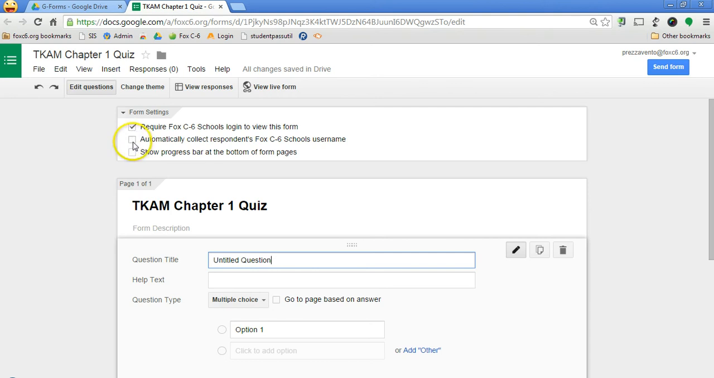The next item on here, automatically collect respondents' usernames. This is something that I do not want to check if I'm giving a quiz. As of right now, September 2014, if you check this box, you'll automatically collect the username of whoever takes the quiz, but there's something else that it'll do too. So I'm going to click on View Live Form, and anytime you're working on your form and you want to see what it will look like when people are filling it out on the web, you can click View Live Form.